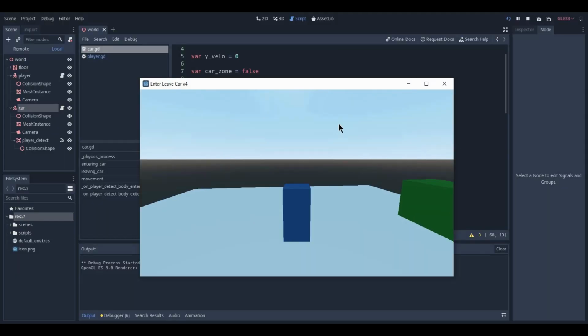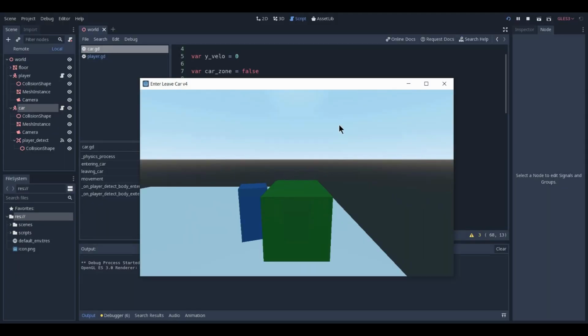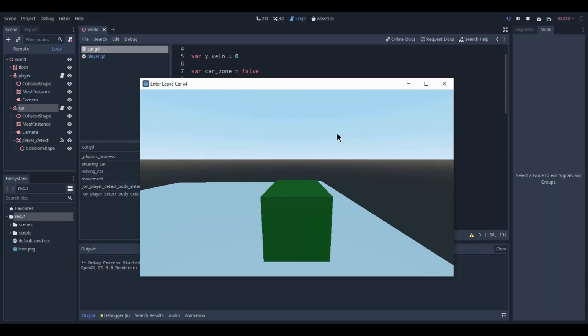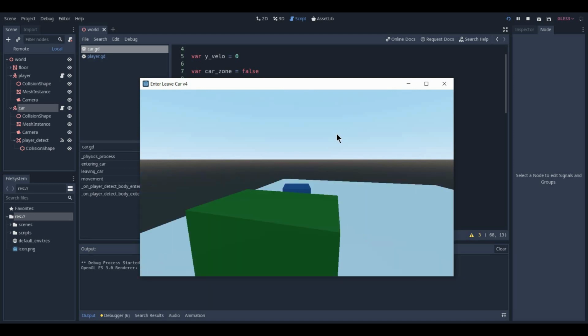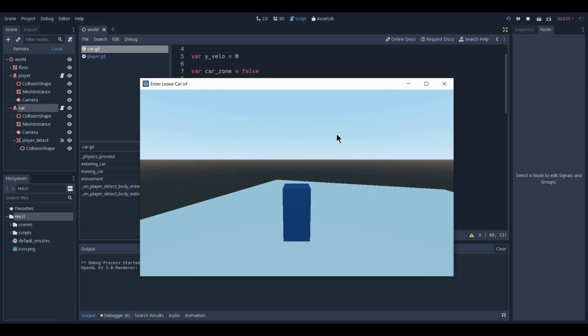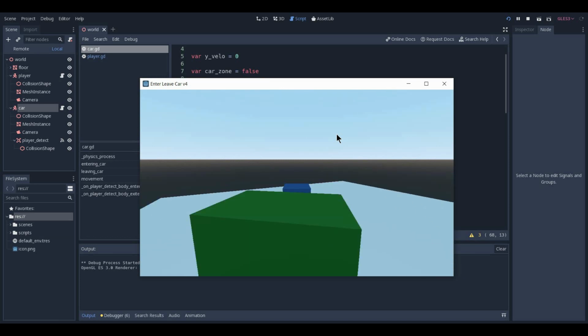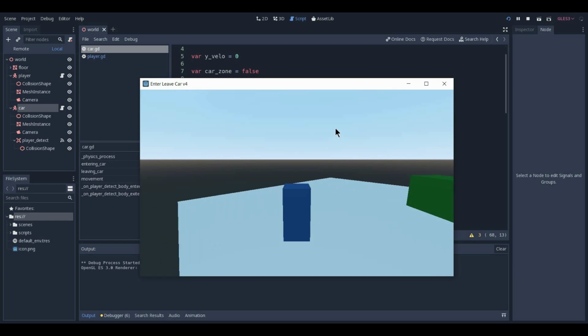It should work. And here we are driving in the car. If we press E again, the player spawns next to the car. Yeah, we're able to enter the car. So it's working. Good.